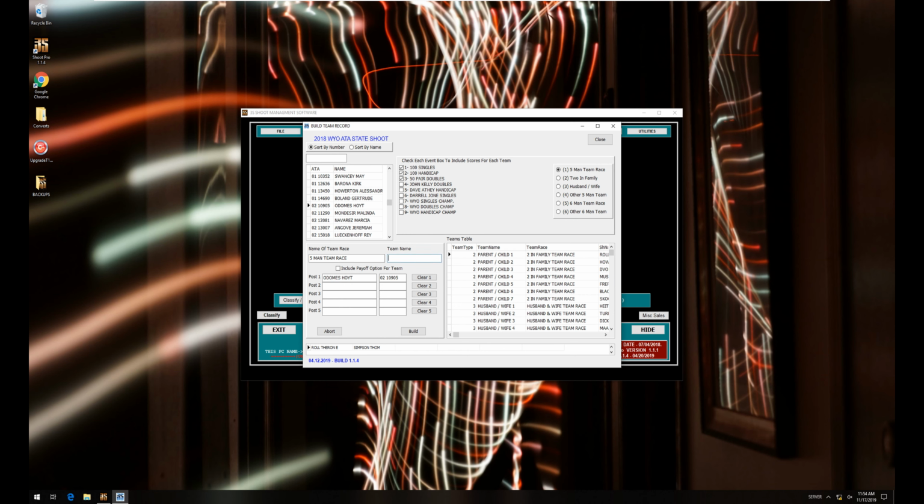And then I'll go ahead and just double click on some names here in the list. Now we can always find somebody by their ATA number. So we can just type in their ATA number, press enter, and it will find them, or we can sort by name. So here I can find somebody by name, double click, and add them. Now I'm going to go ahead and finish building this team.